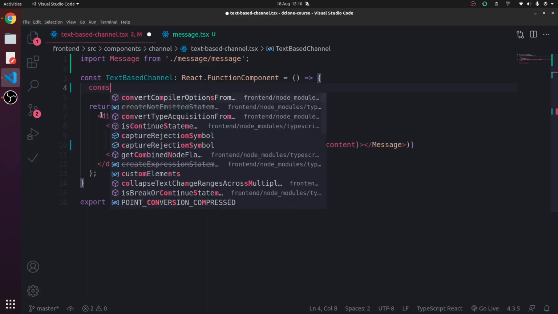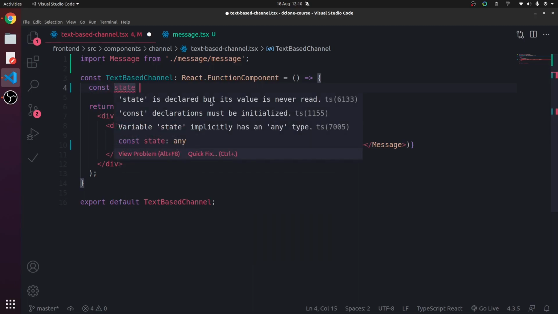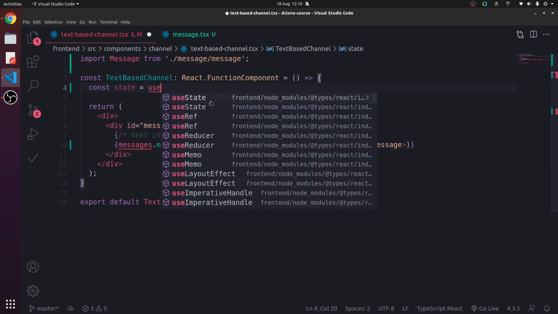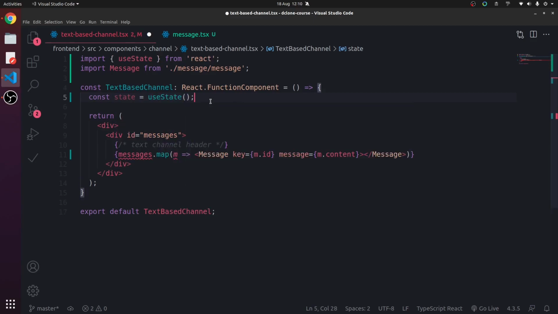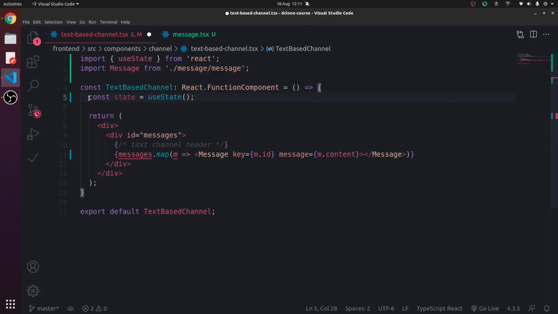Now, we're going to define something called the state, called messages. Now, we'll just say const state. This is not going to make 100% sense right now. Equals useState. Now, it returns state for a function. Now, what state is in React?